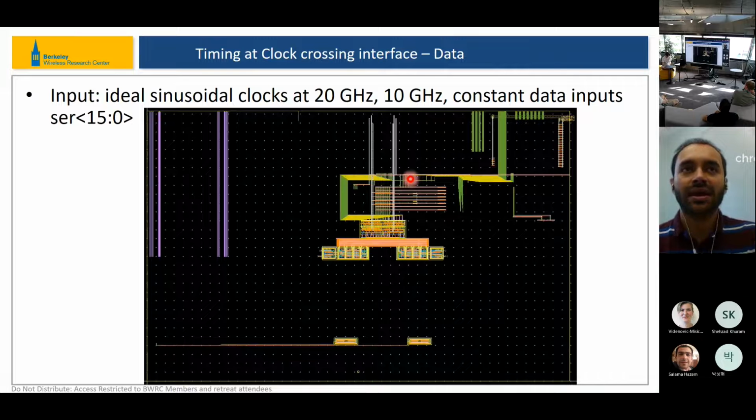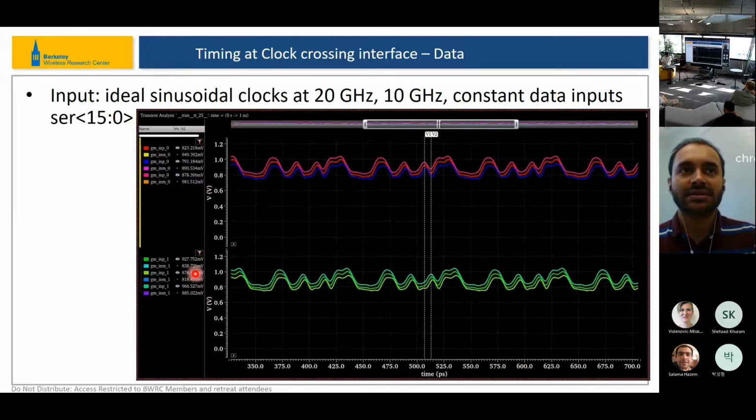And then I just excite it with ideal sinusoidal clocks, because I have removed the block which generates the 20 gigahertz clocks. So I give it all the ideal clocks, I give it the data inputs, and I can just look at the output data from this. Also, I need to put in the S parameters for the inductors, which have been removed over here. And yeah, this is just a plot.